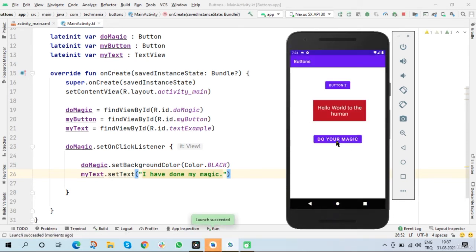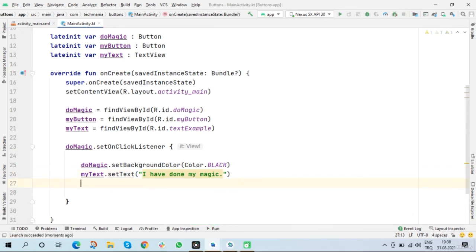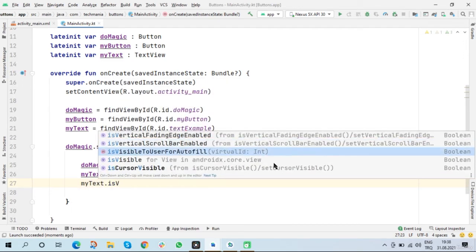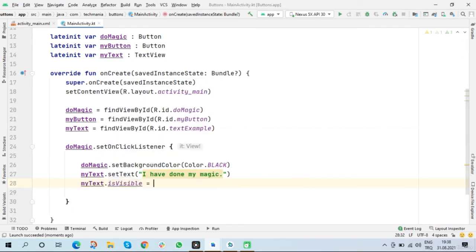So you see when I click on the button, the text of the text view changes. Also, I can make that invisible. So here I'm going to write my text dot is visible. After the equal sign, I write false. All right, so let's run the app.